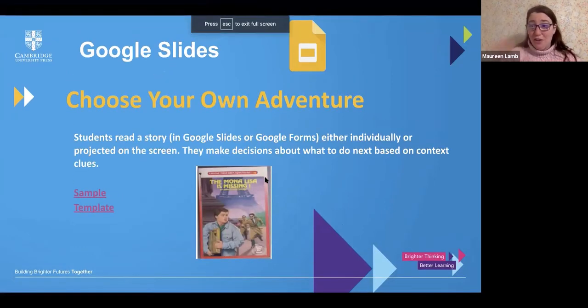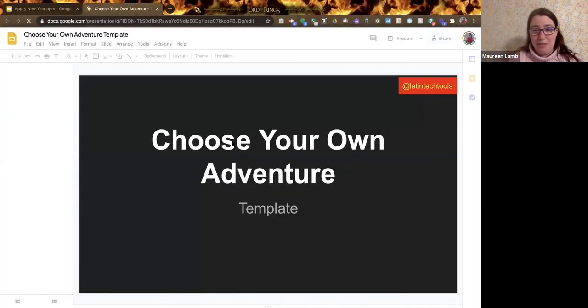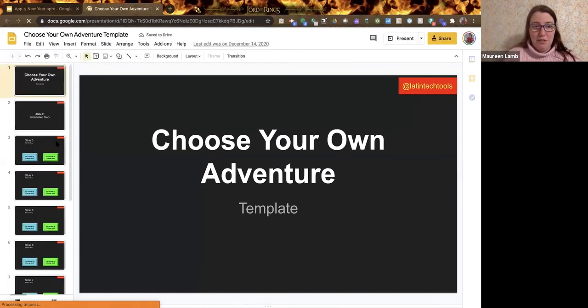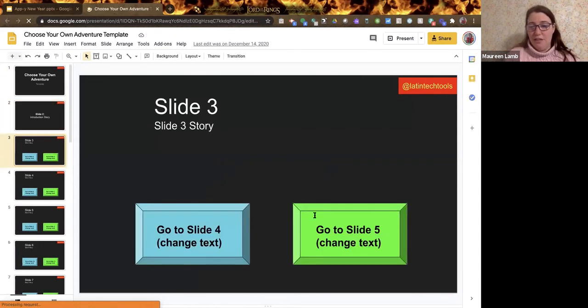Choose your own adventure. I've also gone over this in a Cambridge webinar, so I won't belabor it, but feel free to use the template to create your own choose your own adventure. It takes a little while, I won't lie, but it's super fun. And the template should make it a lot easier, because when I do it, I usually have to make my own template, but this is one that will automatically take you to places. So what you would do is, I have an intro story followed by the slide 3 story, and then you would change the text here. So feel free to use that. If you want to use the Pliny's Haunted House one, please feel free.